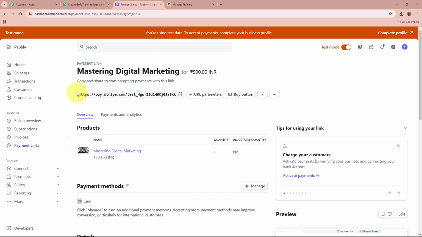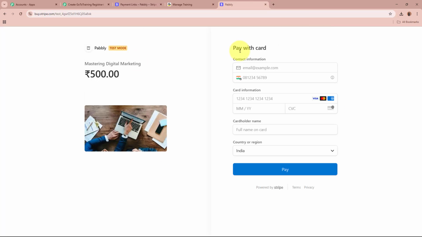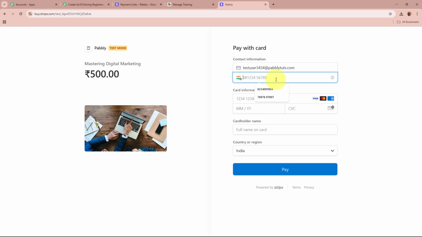Now, to do the test payment, this is the link over here. I'm going to copy this link from here and open it in a new tab. After opening the link, this is the payment page for the training. So now let us fill in the dummy details. For the email over here, I'm going to write testuser3434@pabblytudes.com. For the phone number, I'm going to enter a dummy mobile number right here.